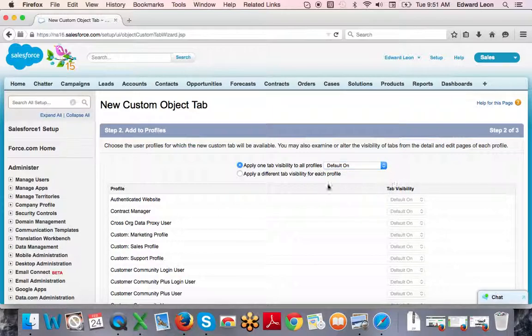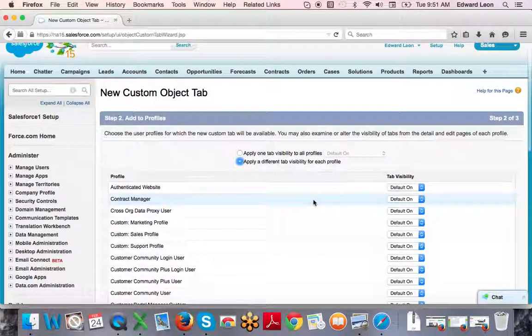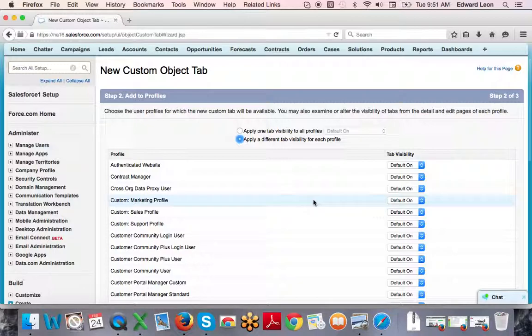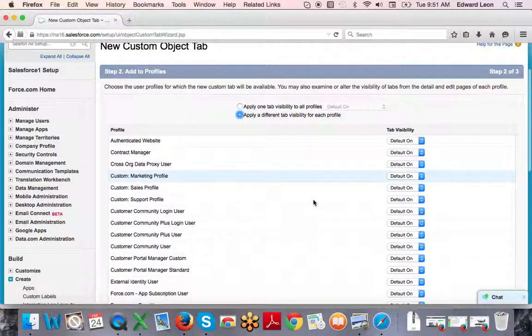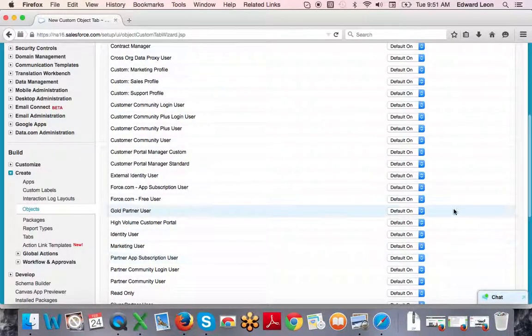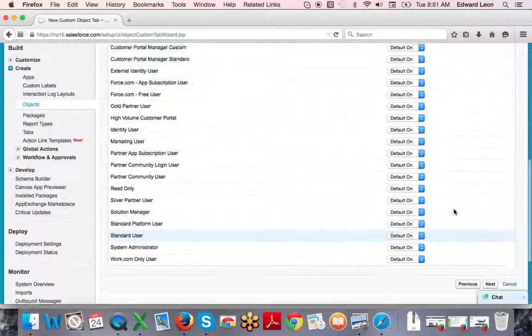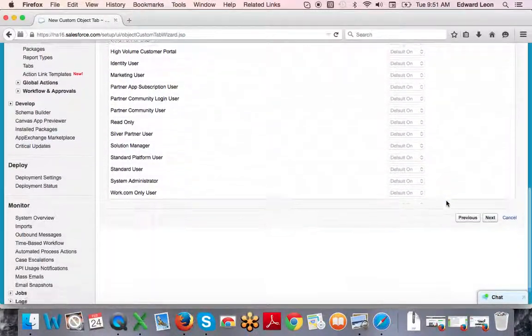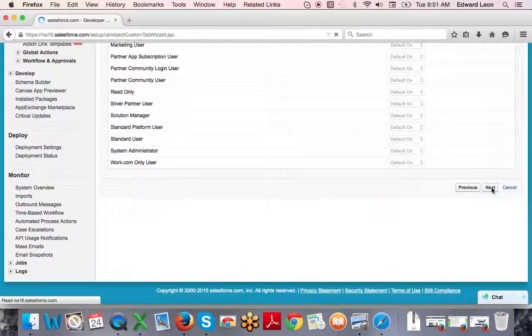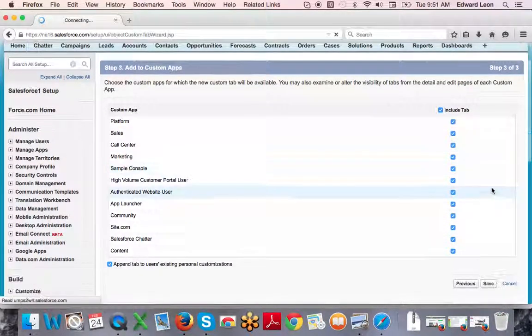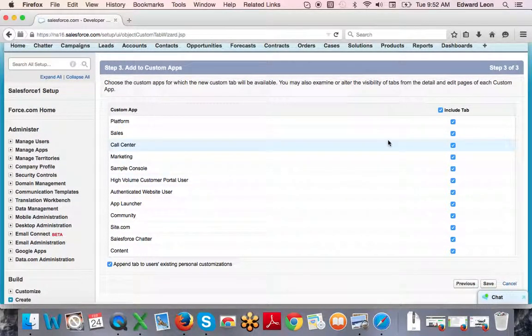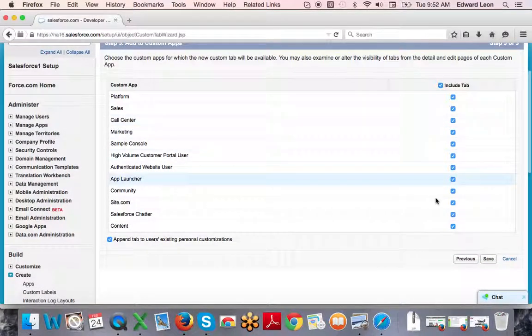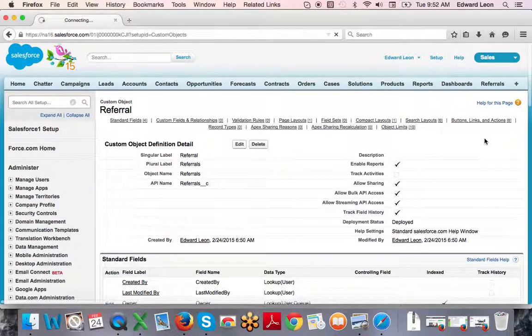Also, if you like, you can choose apply a different tab for each profile. So say if only a certain profile needs to see this, then you'll be able to change it based on which specific profile. For this example, we'll just leave it on for everyone. Hit next. And then now it says, okay, which tab do you want to include this in? So we'll go ahead and leave it on all of them. And then now you'll see our new referrals custom object.